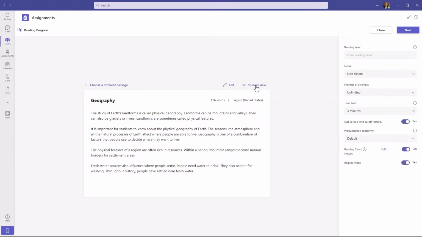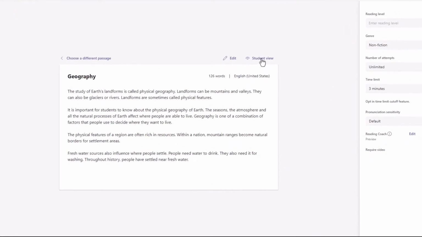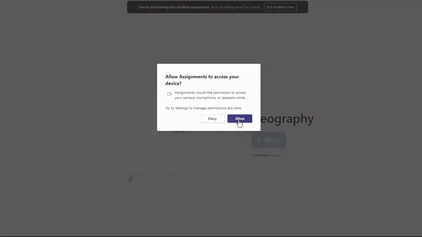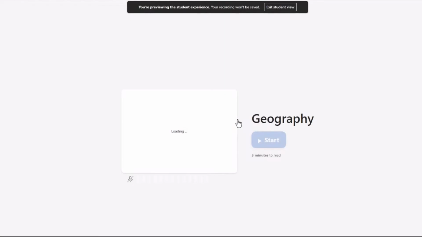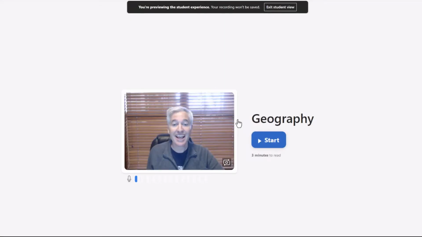If you're using this for the first time, you might say, I want to see what the student is going to see on their side when they record. So I'll click Student View. And the first time you do this, you'll have to click Allow for your camera and audio. Hey, there I am on the video. This is what the student would see.